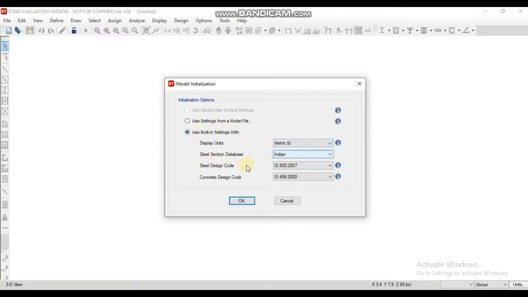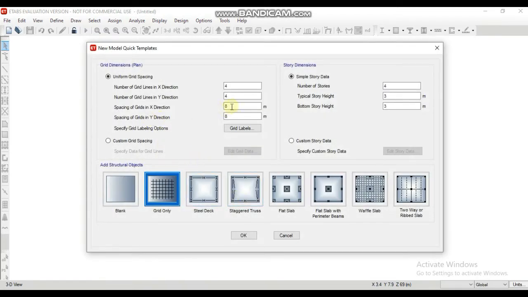Now open the file, new file, and give the use and built in settings with display unit, steel code, concrete and etc. and click on OK. Now we have to give details of uniform grid spacing and story dimensions. So now change spacing grid direction in x direction and y direction as 6, and as we are building a 23 story building, we have to edit number of stories as 23.